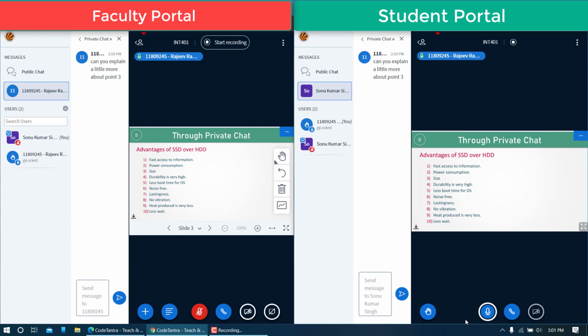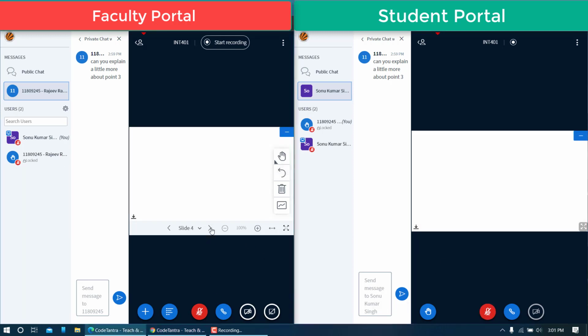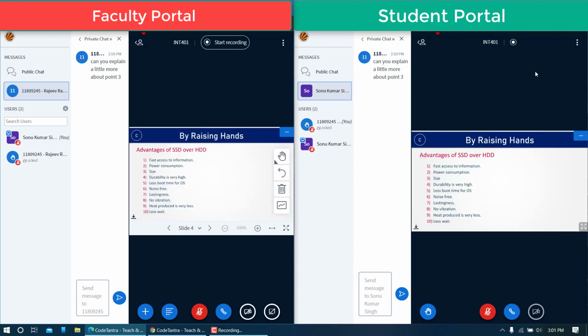Okay, and once Rajiv is done asking the question, he will again click on this button to mute the conversation so that the teacher does not get disturbed and gets a chance to answer your query. So that is what we call the other method, answering your query by raising hand. Okay, so in this case, the student asked the question verbally and the teacher listened to the question and then answered, and that is how it goes on.